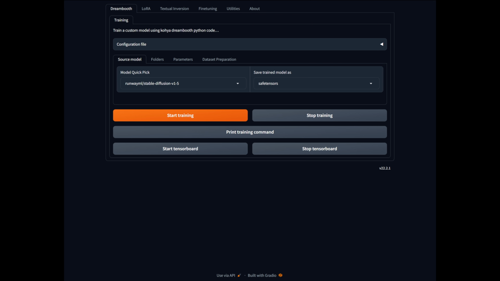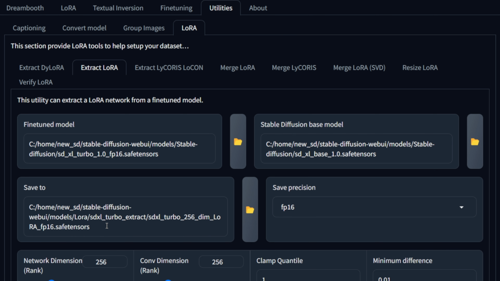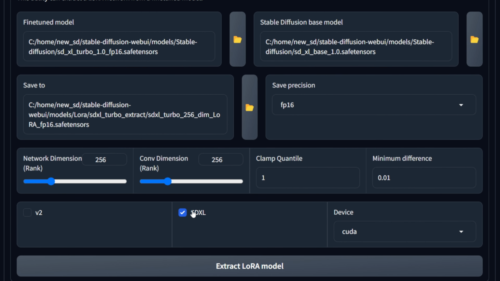Next, we have to enter 3 different paths here. Since SDXL Turbo is fine-tuned from SDXL 1.0 base, this is what you'll put in this area. So let's do that. You can see it show up here. Next, we need the fine-tune model, so I assume you've downloaded SDXL Turbo already, so this is where it would go. Done. Very easy, nothing fancy. Lastly, we want to save our LoRA, and that's done here. Just have to check this SDXL box, and we're good to go.